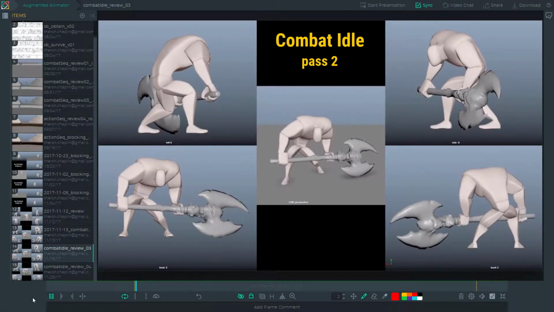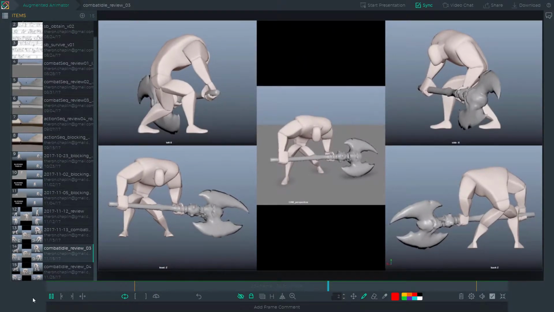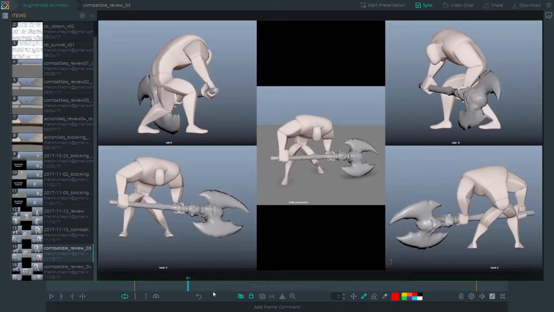So here is the second pass of the combat idle. Here I addressed a lot of those concerns from the first pass. I think you can see the axe is really solid now. It's maintaining where the weight should be of that axe as it pivots on the ground. And I also addressed some of those timing issues, taking the iterations of the cycles and lengthening or shortening the timing. And so now I was given some more recommendations or suggestions that I could do to improve this idle further.